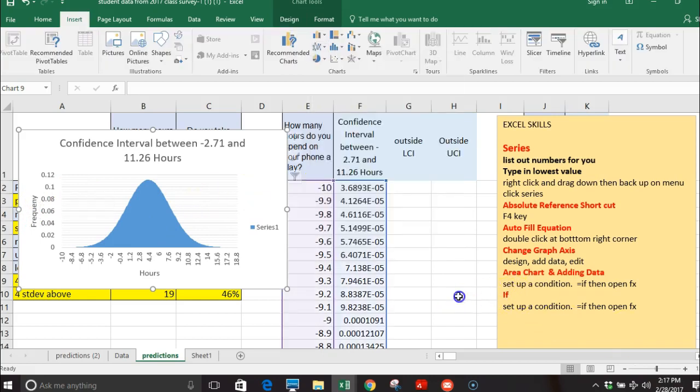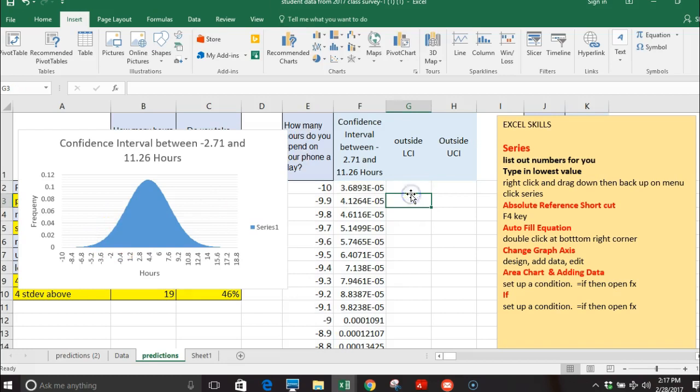Okay, so now I want to talk about if statements, because what we've got to do on this chart is somehow show where my confidence interval is. So I need to kind of border off the confidence interval. This is really interesting, a little more sophisticated in Excel. We're going to use something called an if statement.